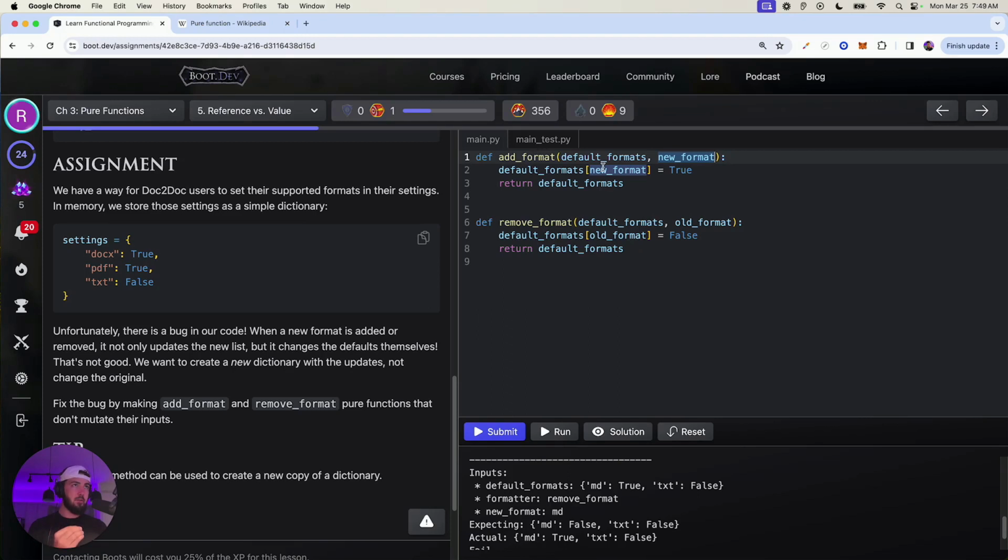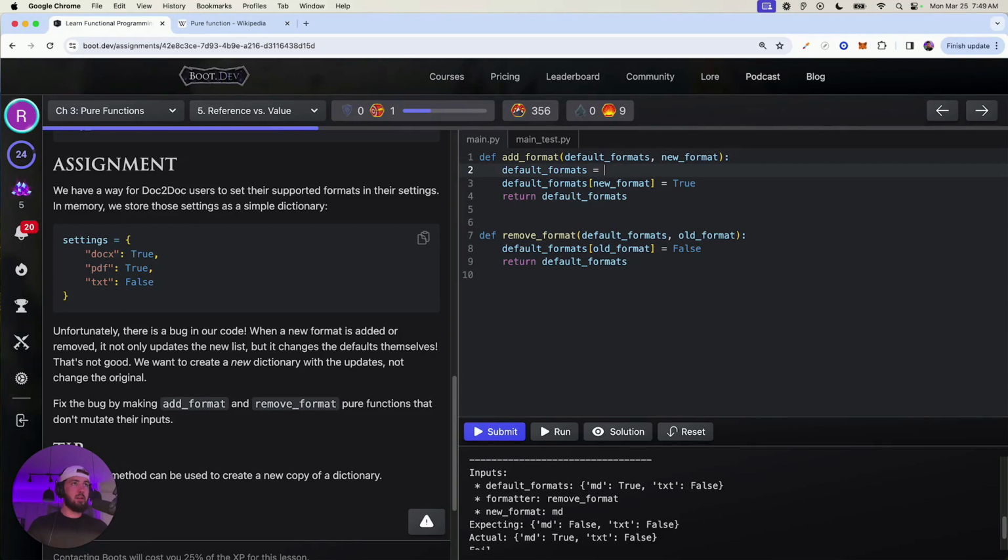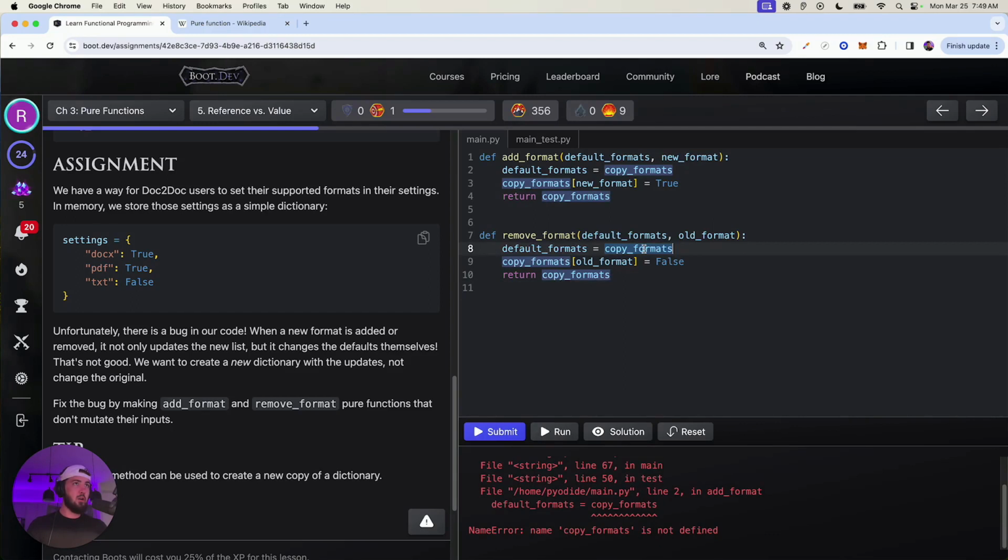So if we add a format, I guess I'm not understanding why it mutates the old state. So default formats, what I could do is maybe make a list. So I'll say copy formats, right? What I could do is say copy of formats equals this. Maybe. So that way we're copying a list and we're not actually returning the real state. Oh, maybe I got these backwards. Copy formats equals default formats.